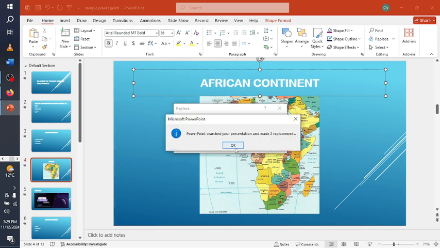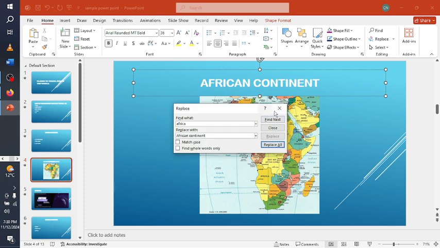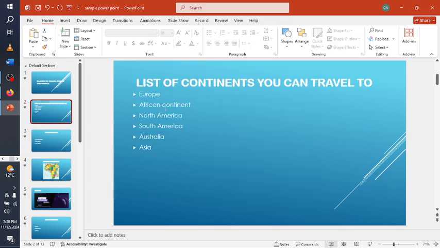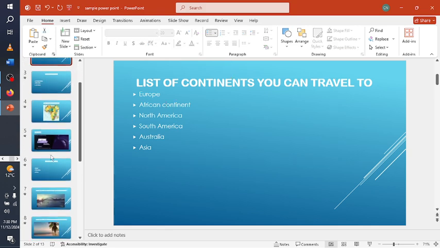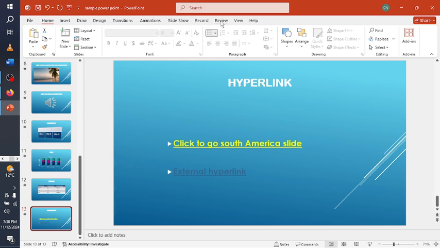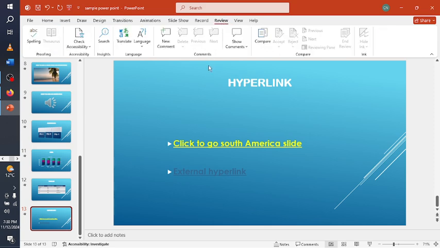Okay, and I'll use what? Replace all. So everywhere Africa is now in this document or in this our slide has been changed to what? African continent. So let's take a look. This has been changed. I think we have one more. This has also been changed. Okay, so there are a whole lot of things you can do with the find and the find next, and use the review tab to at least proofread.